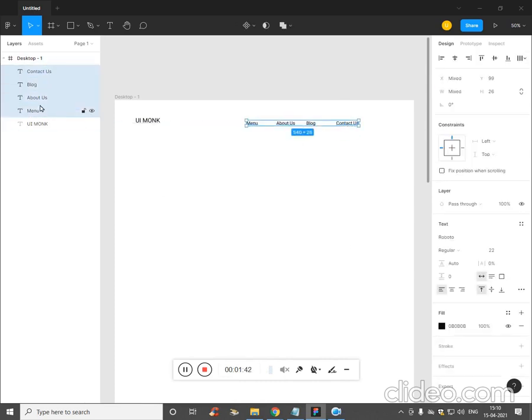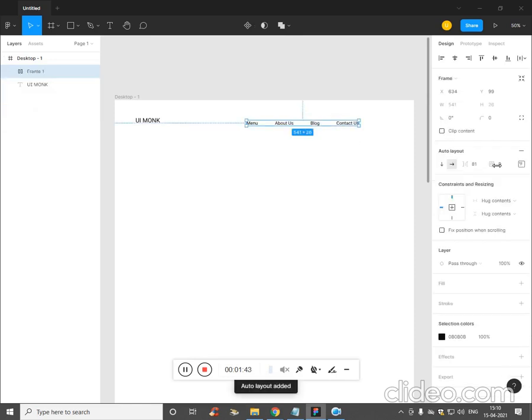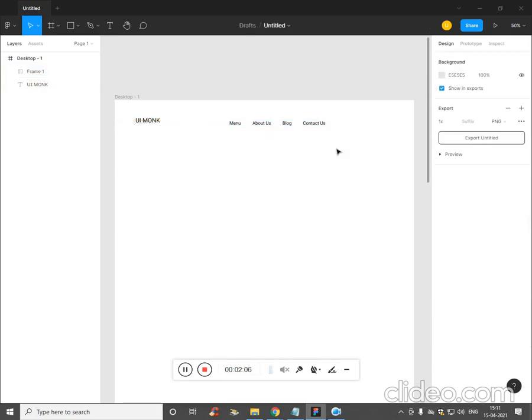So select everything and press Shift A, and now you should see auto layout. Let's make it at the center. This is auto alignment, and now if you drag, it will be dragged as per the space between. Make sure it's space between. Now if I drag, it comes along with it. Now choose the frame and use the left arrow on the keyboard.